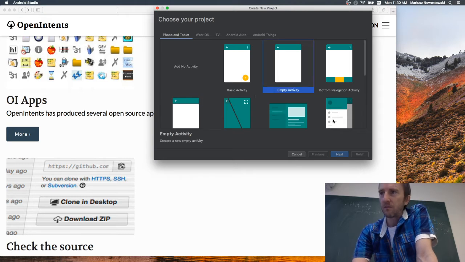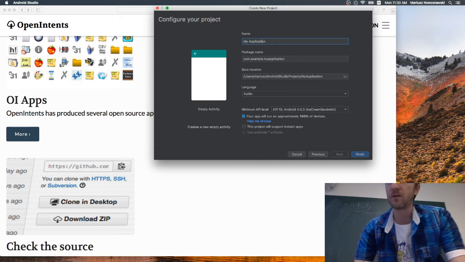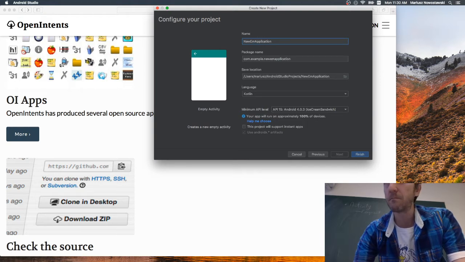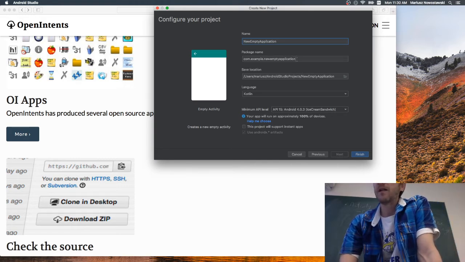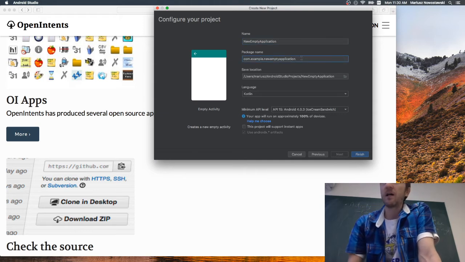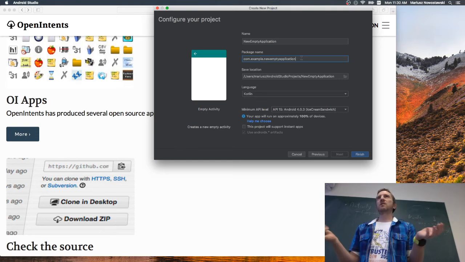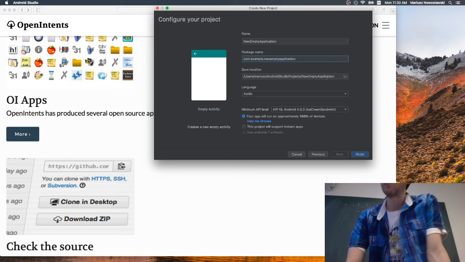We start with a completely empty one. And then we call it new empty application. And then there is a package name. The package name is a namespace where your code lives. It's the same as namespaces in C++ or packages in Java. It's exactly the same concept, right?